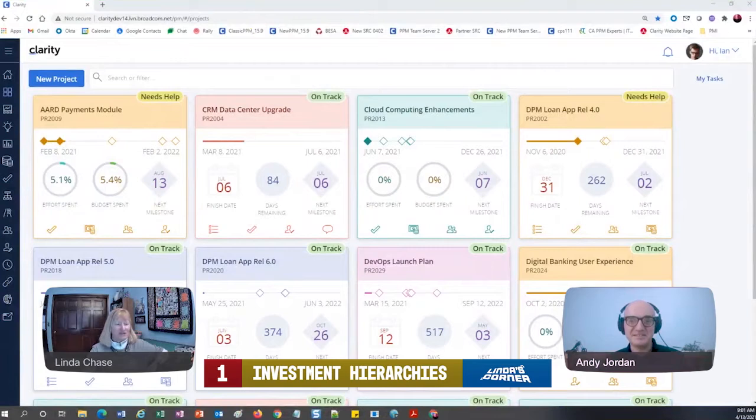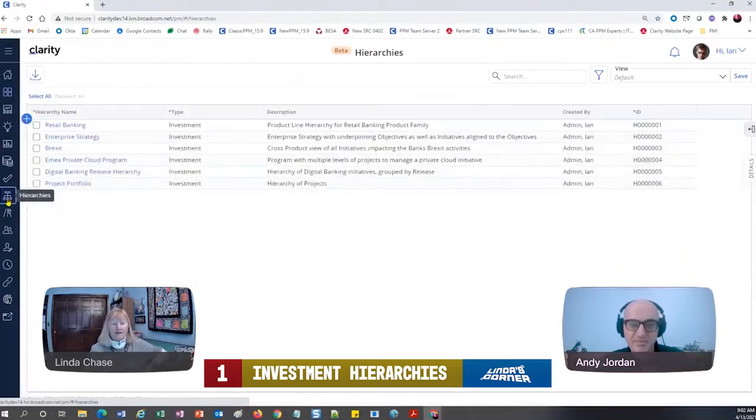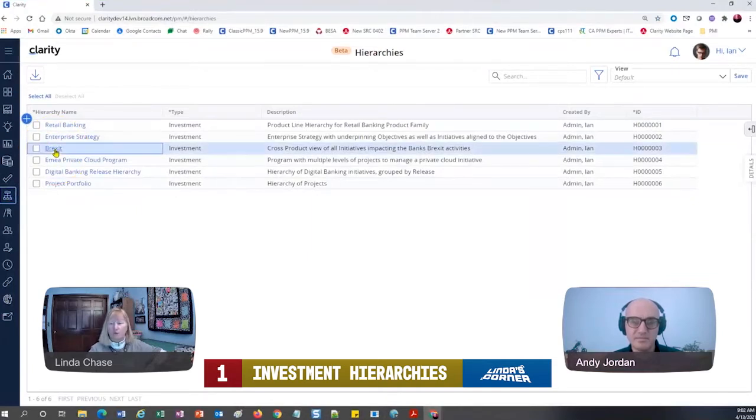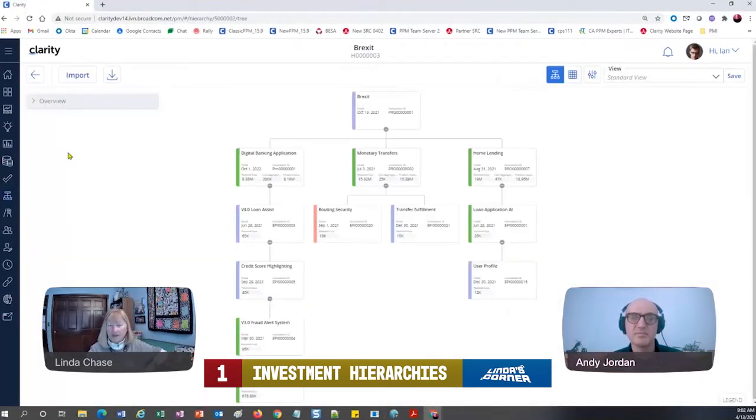Let me readjust my screen so everything's out of the way. And so, yes, with our investment hierarchy module, let me just go into that for a minute. There we are. You're able to organize your out-of-the-box and custom investments any way you like. You can expand, collapse, do all kinds of things. So let me go into one that's already there.